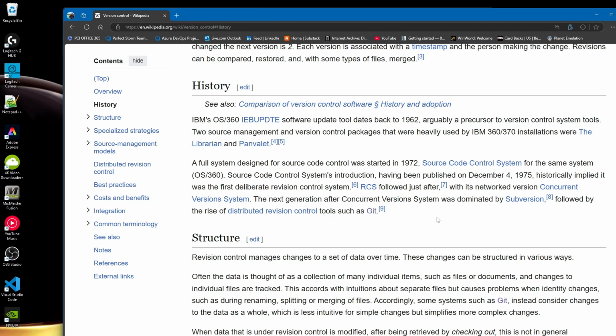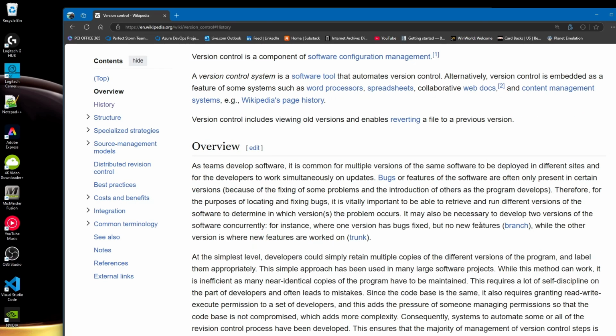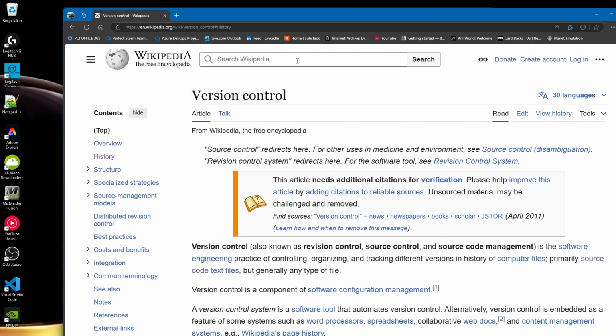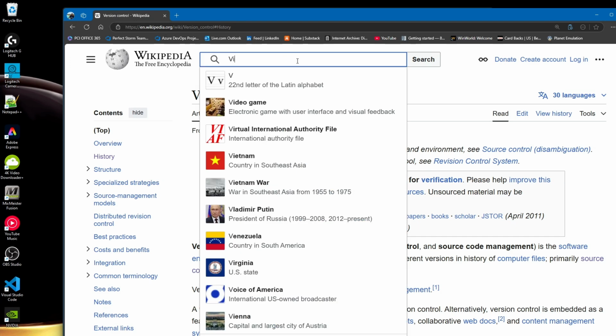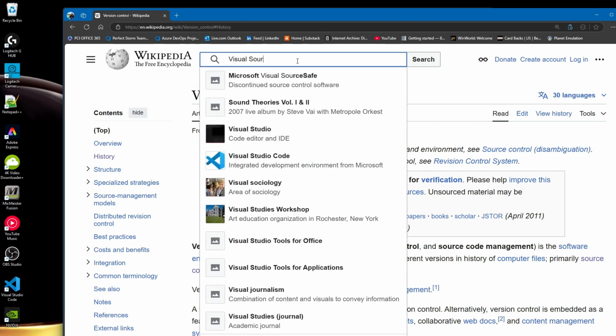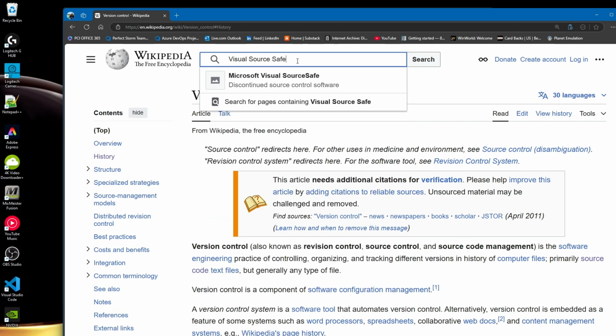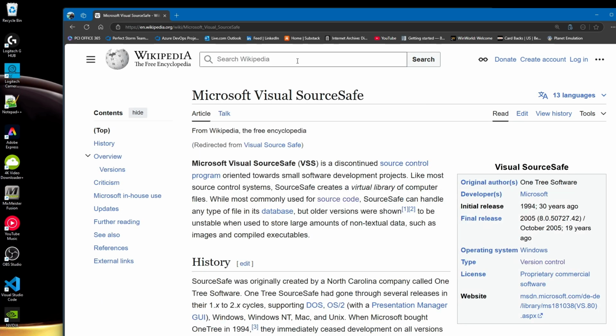So for me, the way it started out when I first got in the industry and started working with code and with version control, I used Visual Source Safe. Of course, I did start off on the Microsoft track, so that's probably why. So for me, the starting point when I think of version control would be Visual Source Safe. Not something you want to use today, by the way. As you can see, it's discontinued. So you wouldn't want to use it today.